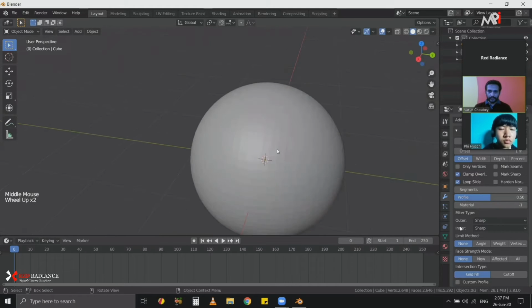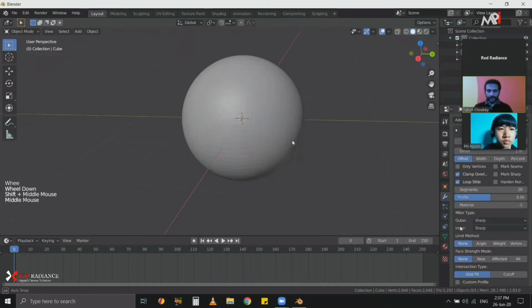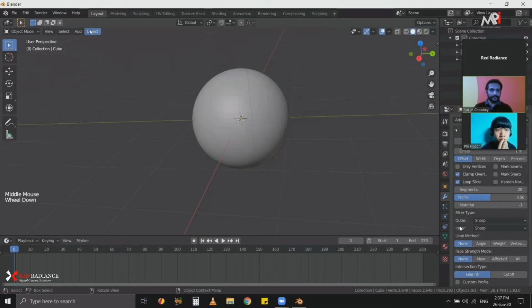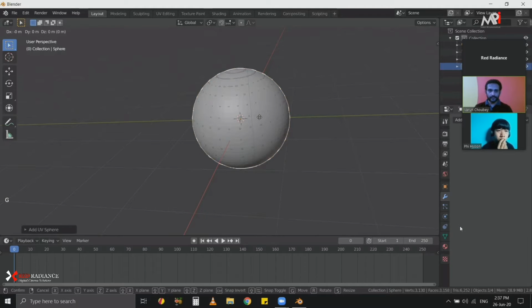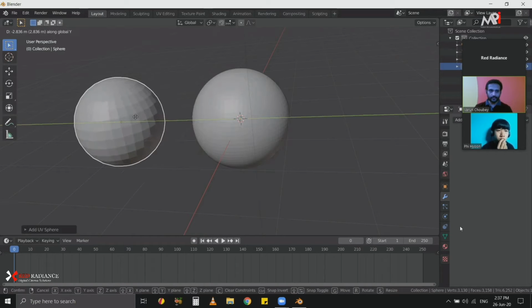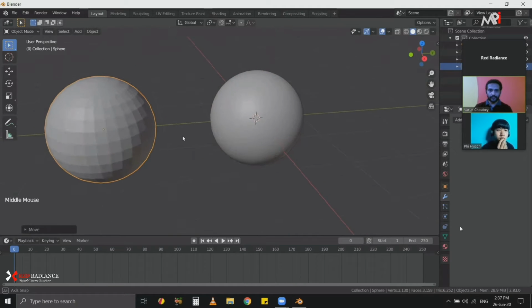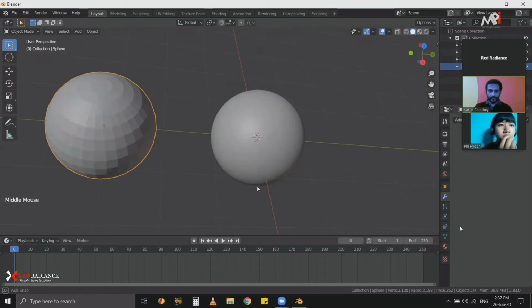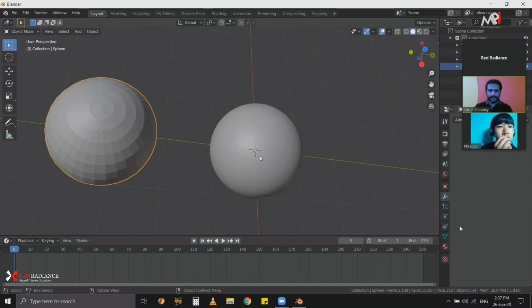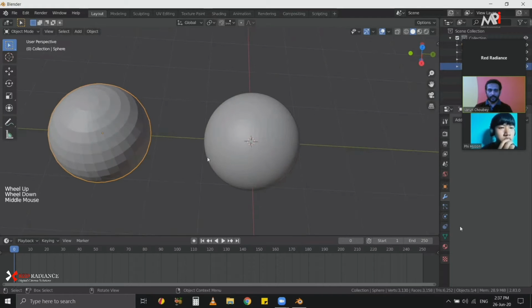So let's see. I already have a UV sphere. G to move and Y to move on the Y axis. So I already have this sphere, right? So let's see, can there be a reason why I will want to convert a cube into a sphere? Okay.